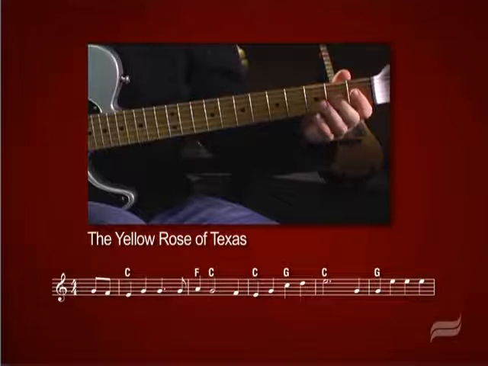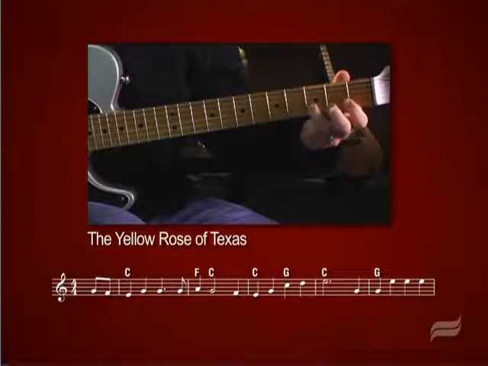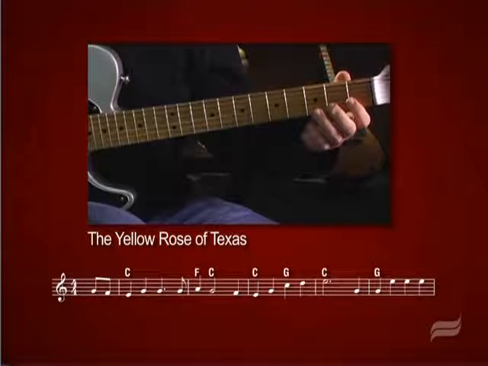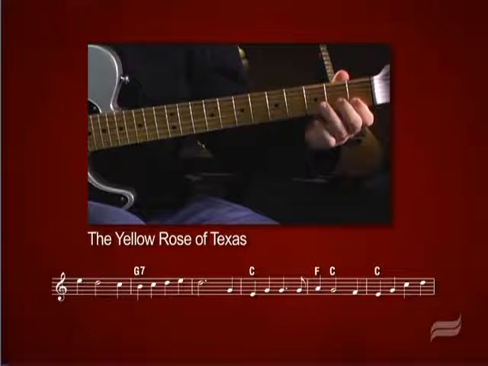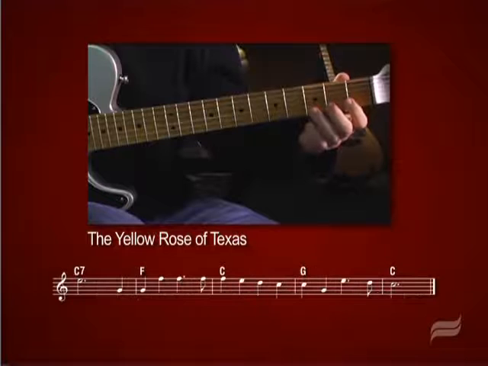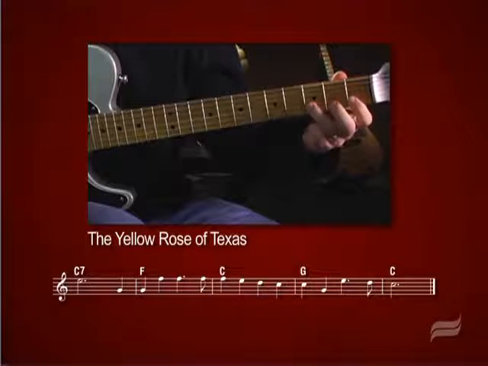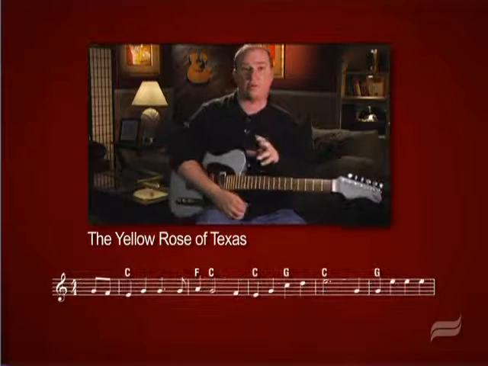1 and 2. 2, 3. 2, 3. 2, 3. 2, 3. Now I'll leave you to work out the notes on your own.